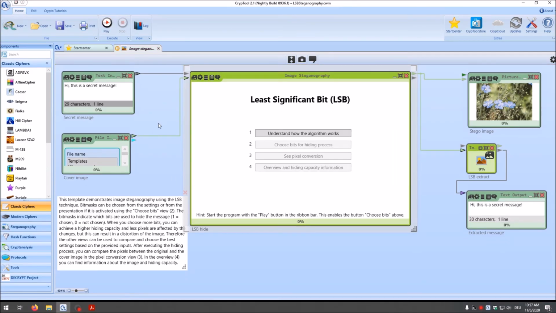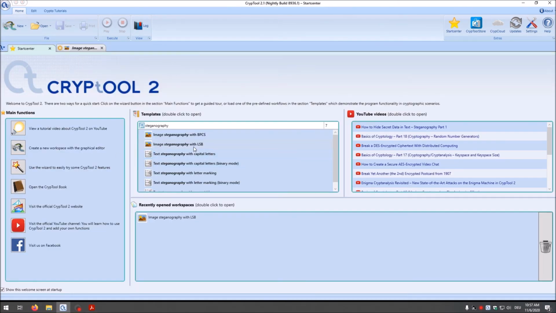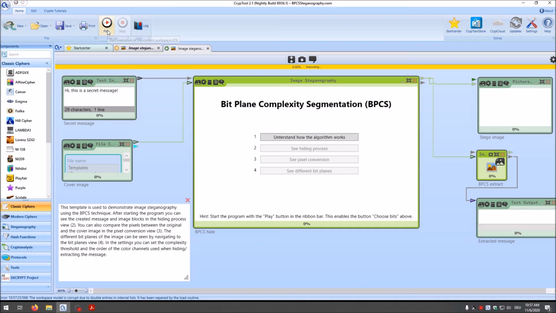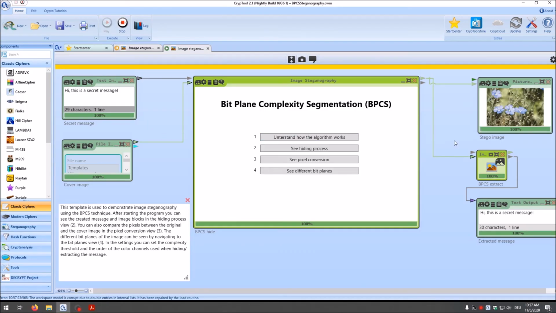Now let's go to the BPCS method. So I go back to the Start Center and I open the image steganography with BPCS template. And I will just start this here right now. This takes a little more time to be computed. And we see here it's the same. We have "Hi, this is a secret message." And we have our picture here.